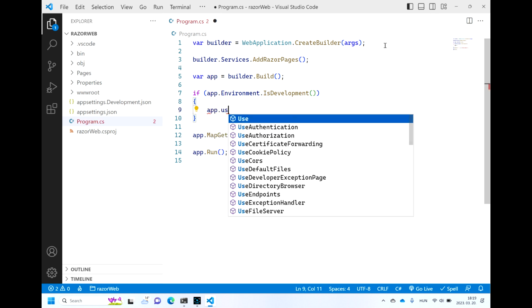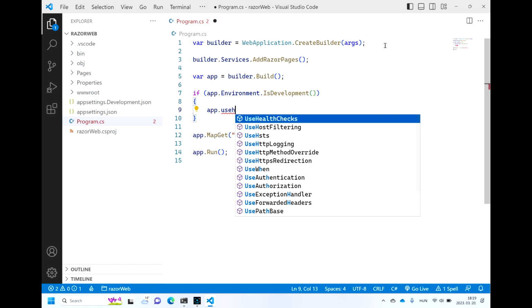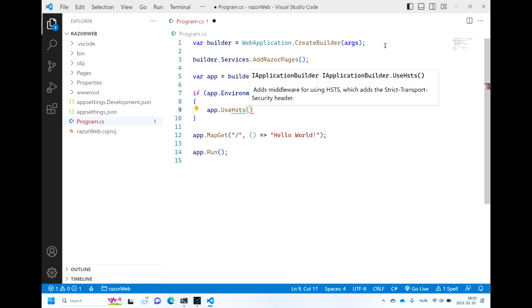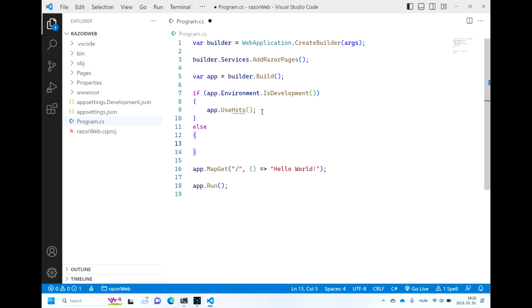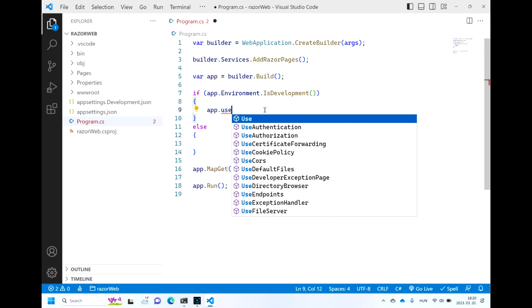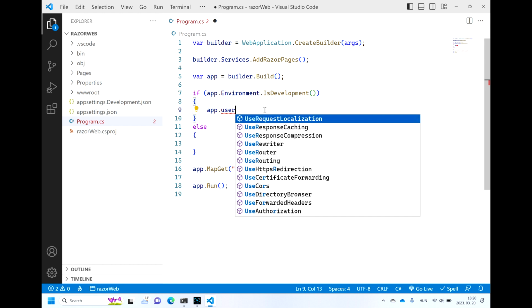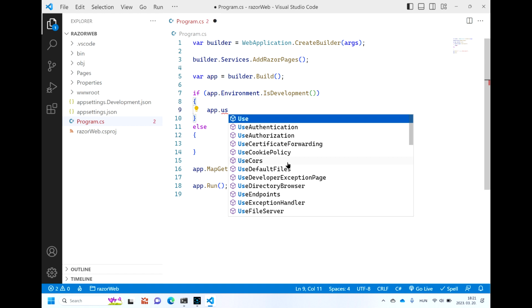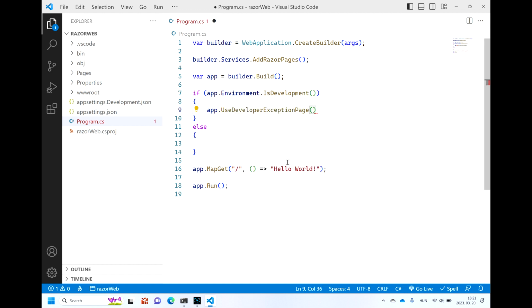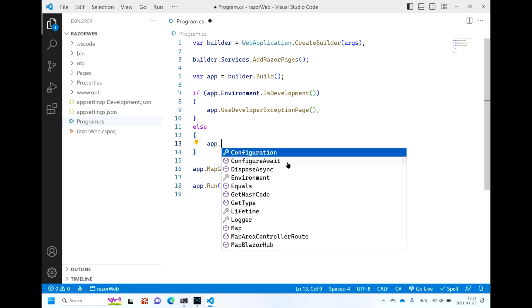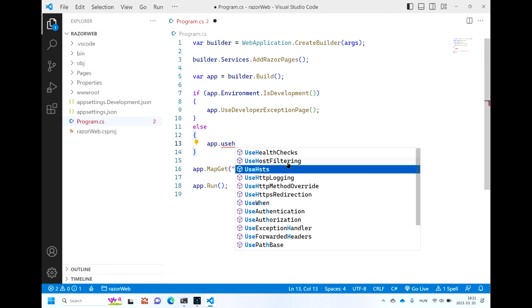let's use the HSTS method. No, sorry, not this method, but the UseDeveloperExceptionPage method, and else let's use the HSTS method.